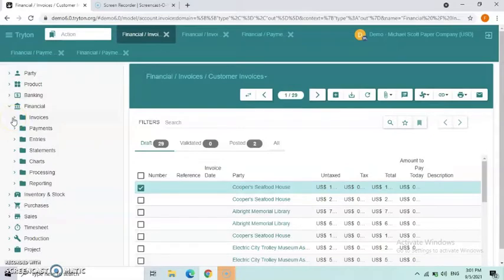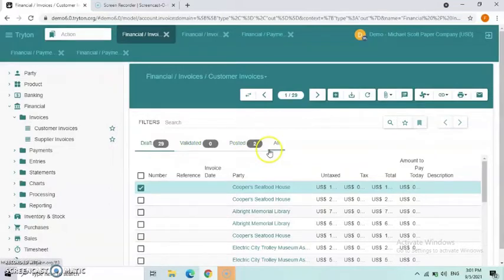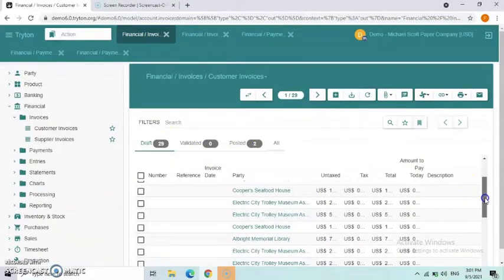The next feature is financial. If you click, there will be a lot of sub features. For the first one, for the invoice, there are two types of invoice, which are customer invoice and supplier invoice. For the customer invoice, there will be three different categories, which are draft, validated, and posted, where our company can easily differentiate between these three categories for the customer invoice.